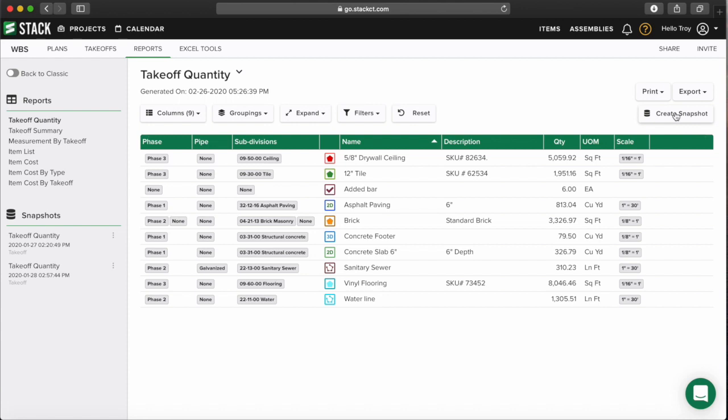We can also create snapshots. So snapshots are point in time snapshots. Create that. I can take my takeoff quantity. I can save this snapshot. I could rename it if I wanted to. That is going to put my data right over here. So we can see today's date and time. So it time and date stamps the time of this.